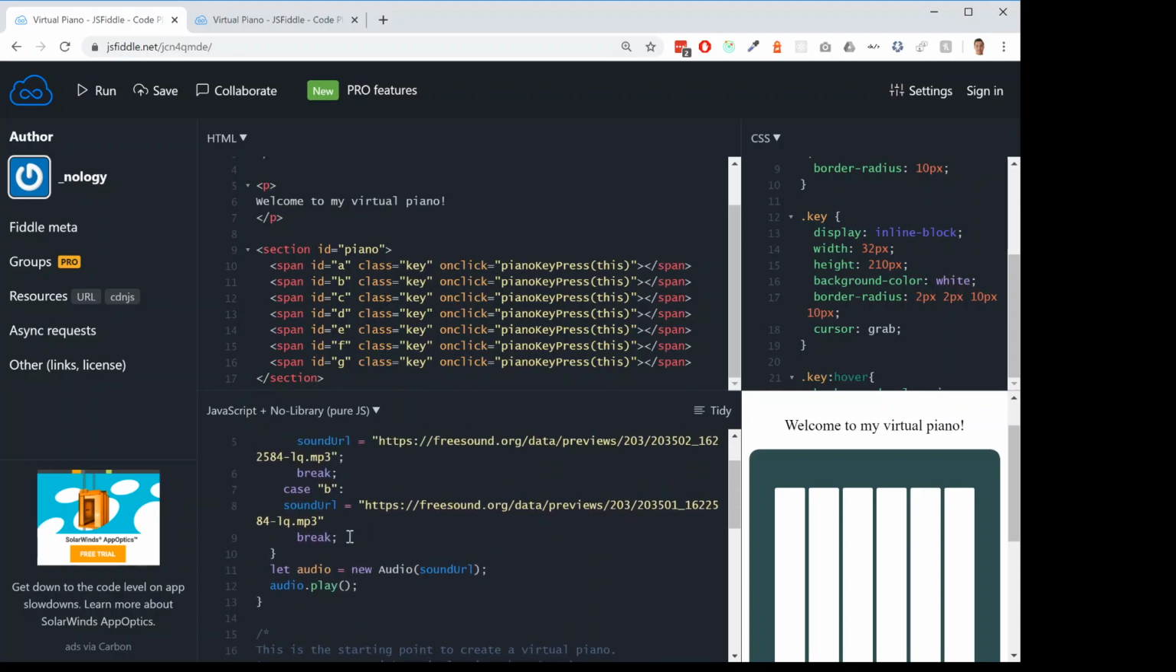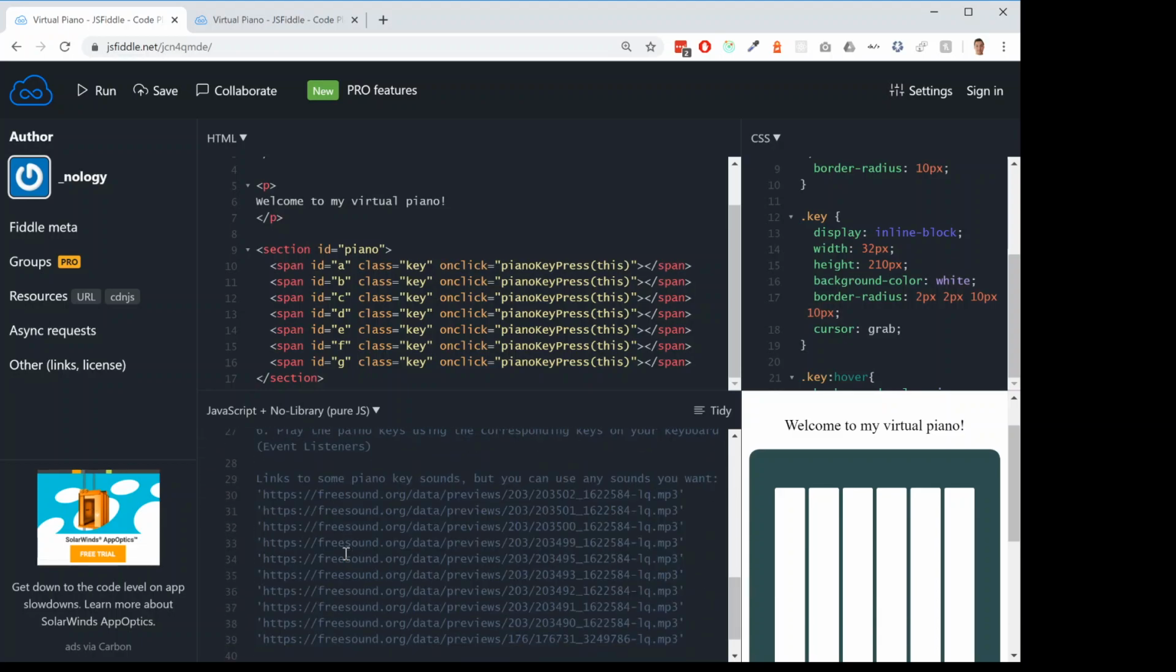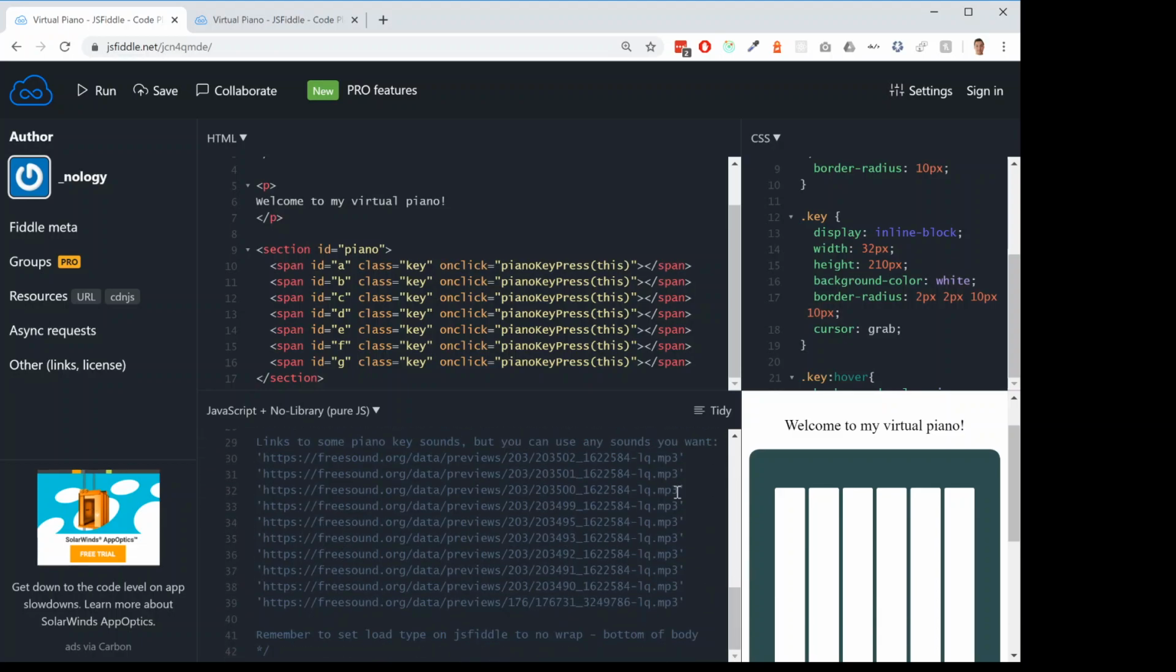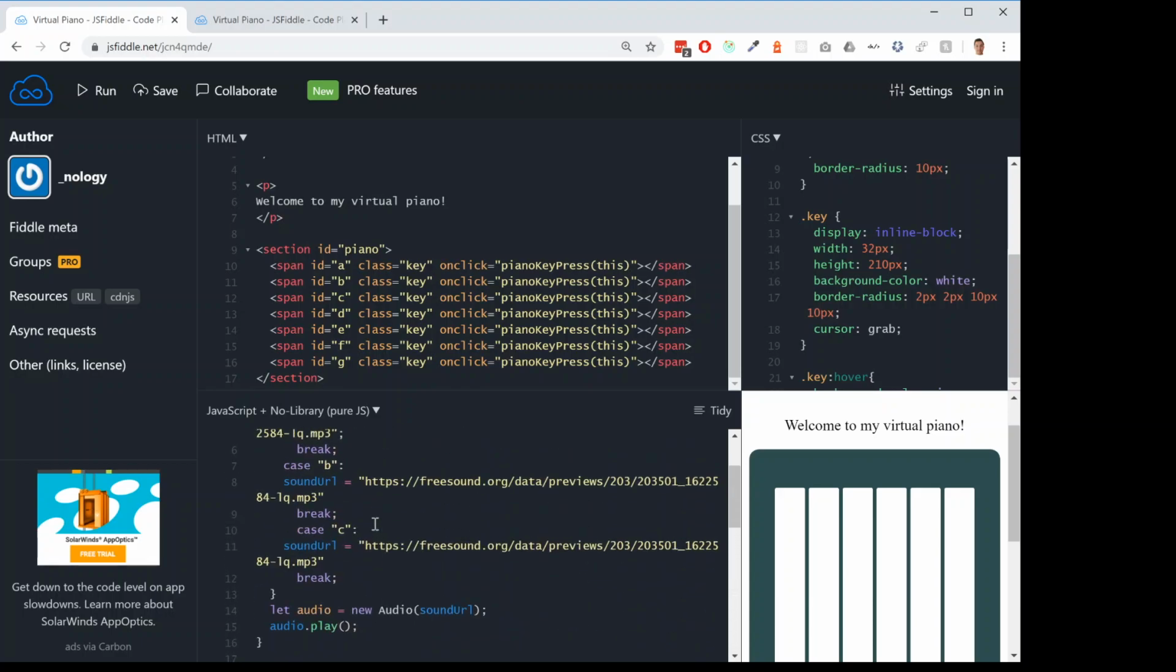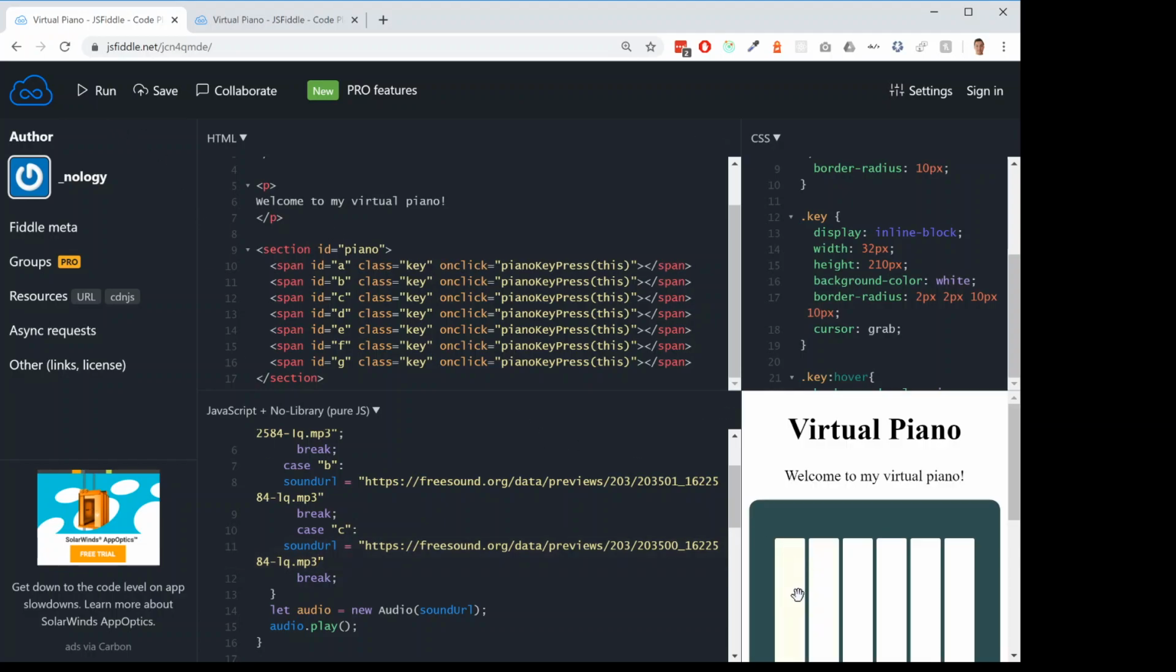So what I need to do is some copying and pasting just to save myself a little bit of time. Paste this down here, change the B to C, and then I want to copy in the rest of this URL. Hit run, and now the C key should work for me as well.